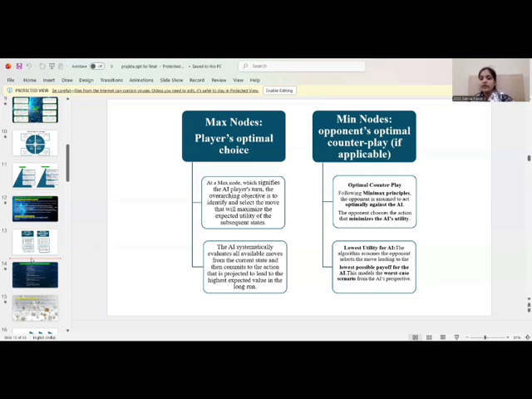Next is the min node, optimal counterplay. In optimal counterplay, under the minimax principle, the opponent is assumed to act optimally against the AI, choosing the action that minimizes the AI's utility. Second is lower utility for the AI. In lower utility, the algorithm assumes the opponent selects the move leading to the lowest possible payout for the AI. This models the worst-case scenario from the AI's perspective.